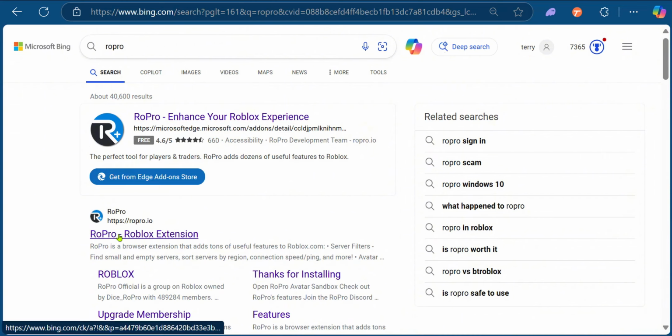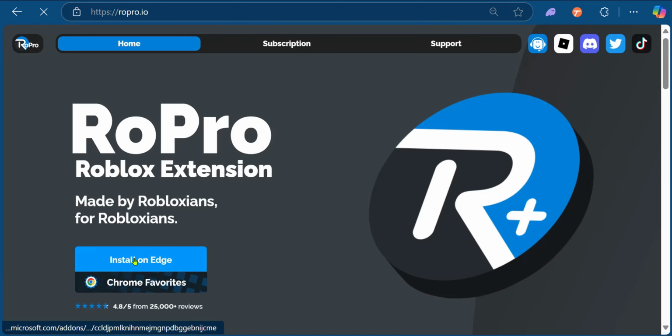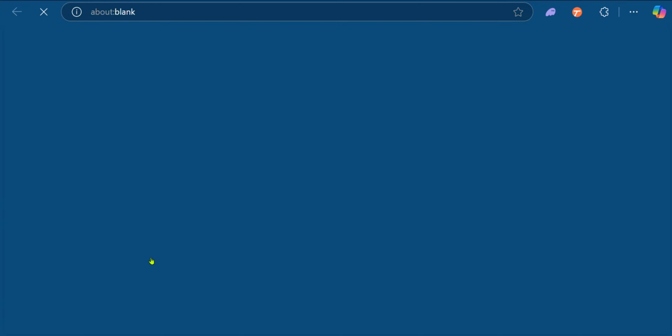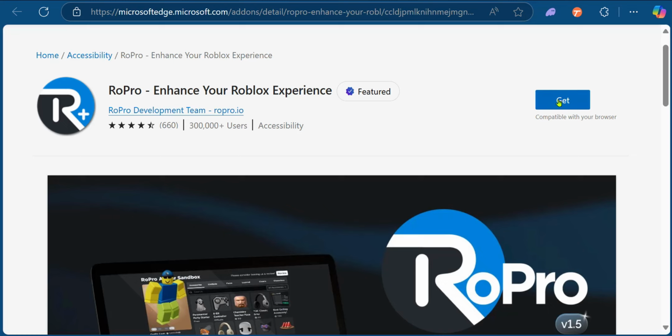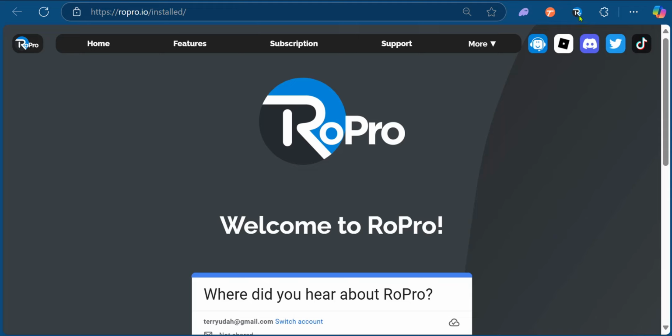And we're going to be clicking on the Roblox extension right here, or you can click on this one, which is going to go ahead and click on Roblox extension. And here on the website you can see install on Edge. We're going to click on it, and now we've been taken to this page where we can click on get. This will install RoPro on our browser. Click on add extension, and here you can see it's downloading. And now you can see our RoPro web extension has been added to our browser.